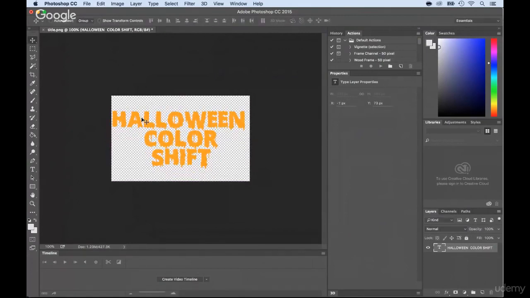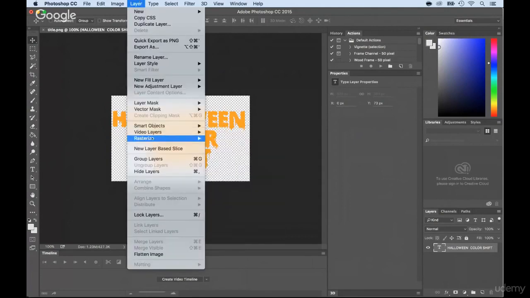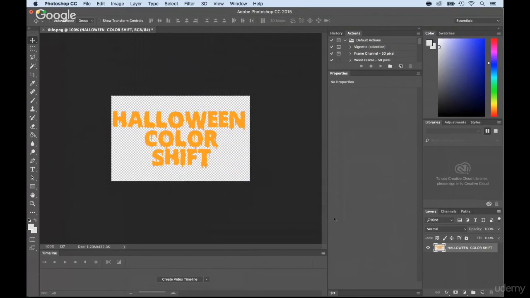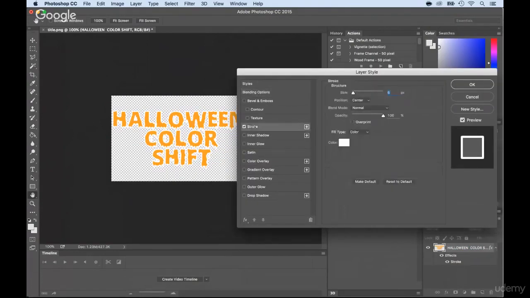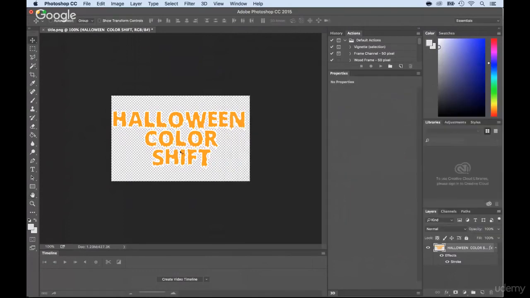What I could do next is add some effects to this. I'm going to add a colored stroke. I'm going to click on Layer, Rasterize Layer. That makes the layer, right now it's a text layer, and now it becomes a regular layer. And I'm going to double click on the layer here. All right, and add a stroke. Click on Stroke and select a stroke of 6 pixels and make it white and press OK. And here we go. Now we have a nice white outline around here.